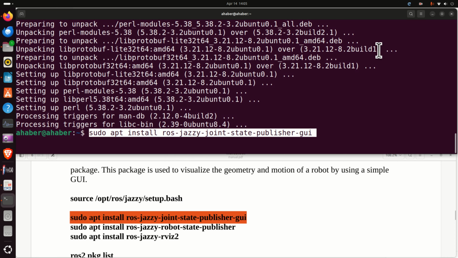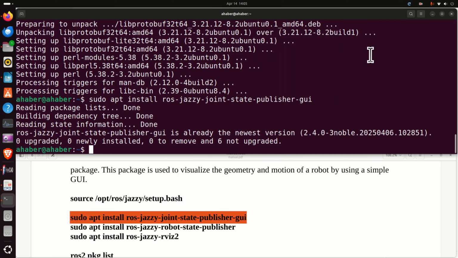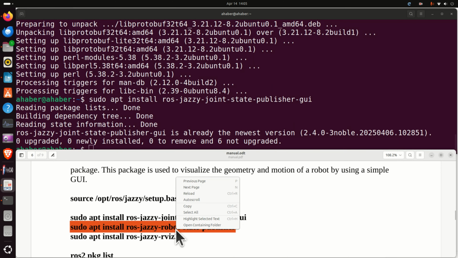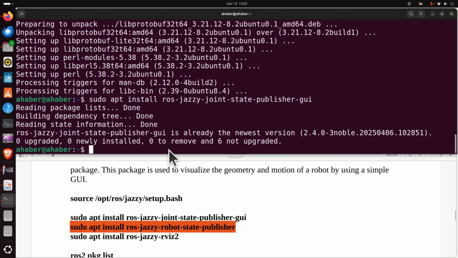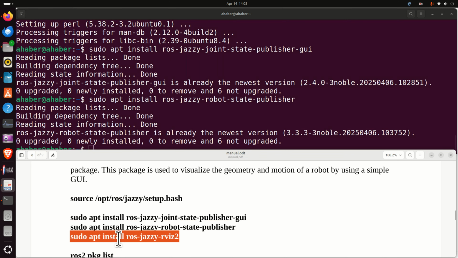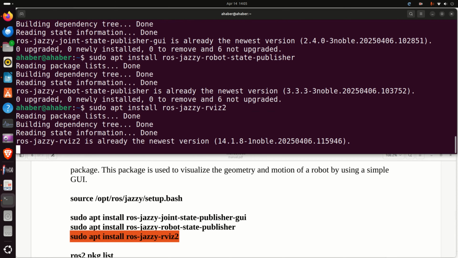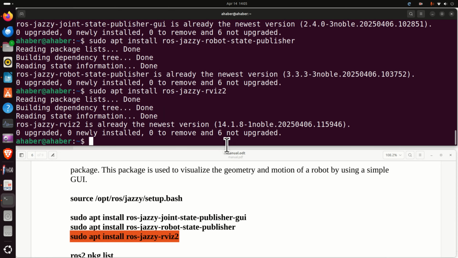Let's install the Joint State Publisher graphical user interface. You can see that it's already installed, which is not surprising. And then let's install the Robot State Publisher. It's already installed. And finally, let's install the RViz package. And it's already installed. Good.